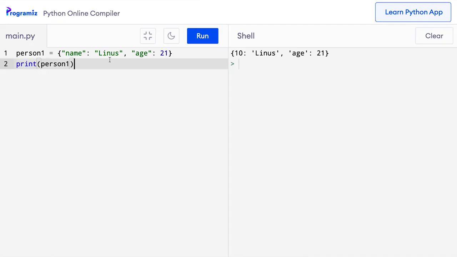Dictionaries are optimized to get values when the key is known. If you remember, we used numbered indices like 0, 1 and 2 to get elements from sequences like lists and tuples. In the case of dictionaries, these keys are used as indices. I have this program from our last example. Suppose we want to get Linus from this dictionary. To get this, I'll type square brackets after our dictionary name, and inside I'll type the name of the key, which is name. And now when I press run, I get Linus.